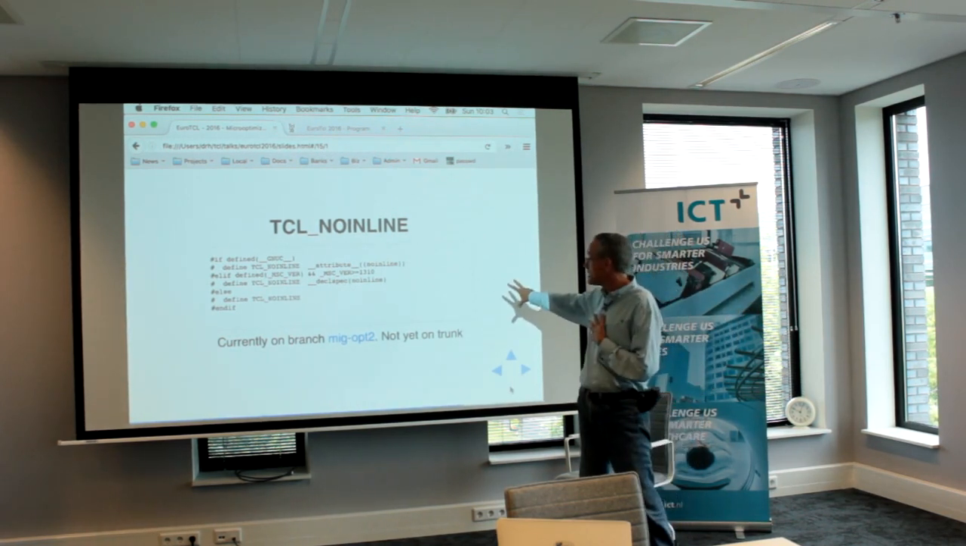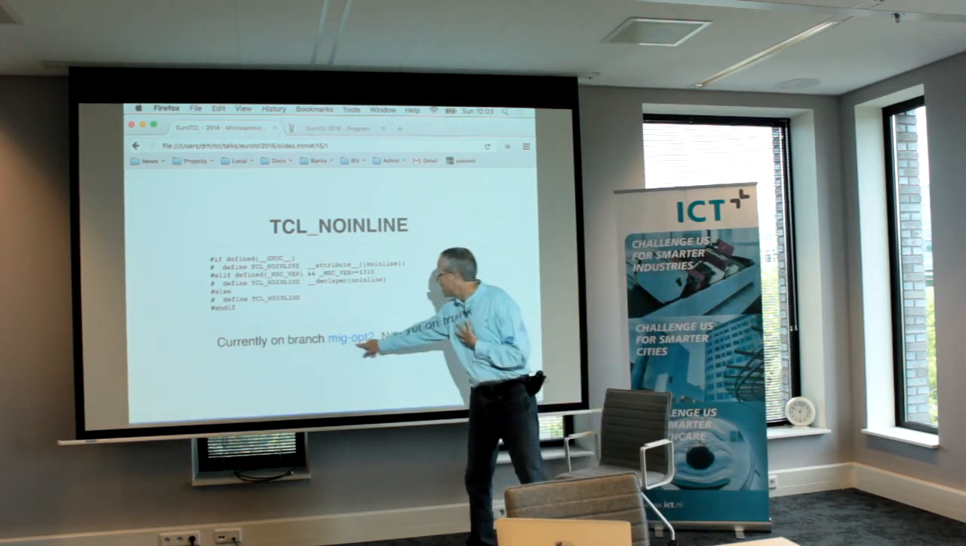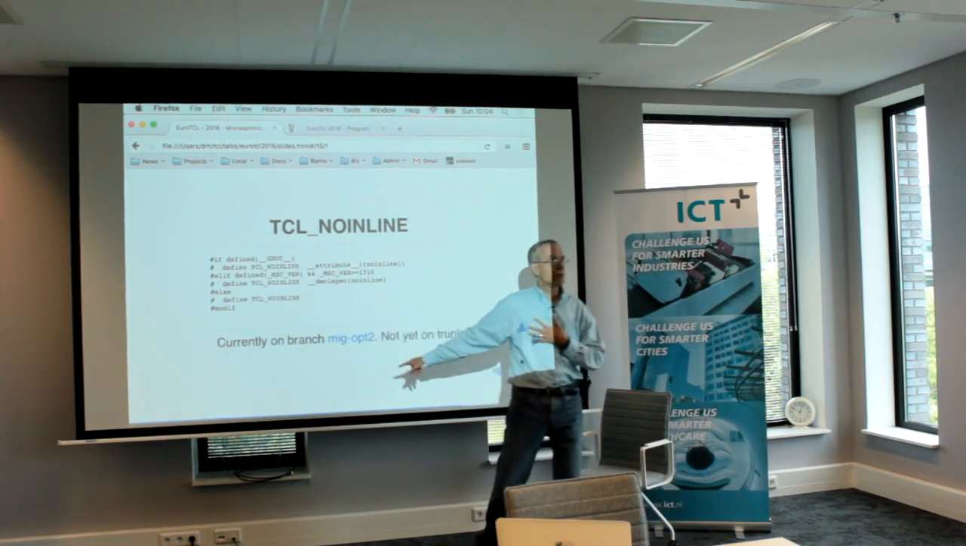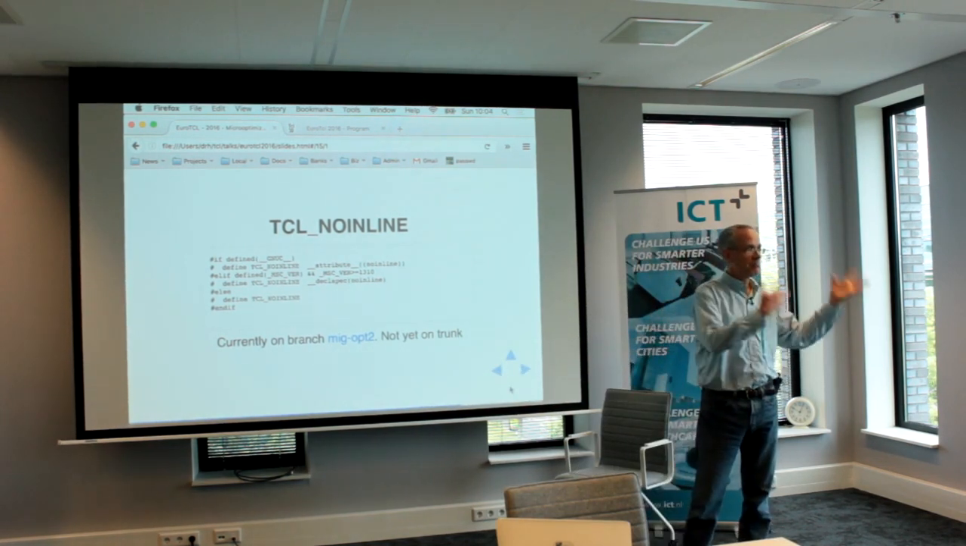Now, this is in the tree. This code is in the tree, but it is on Miguel Sofer's private branch. It has not made it onto trunk. So we should think about maybe merging that at some point.